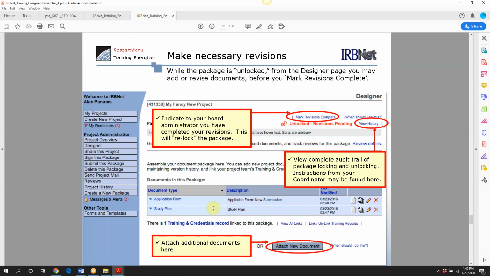Okay, while it's unlocked, from that designer page that we were working in before, the project designer, you can add or revise documents. And before you do all this, you're going to add new documents, see what's going on, and then you're going to mark revisions complete. You're going to click mark revisions complete, meaning you're done. If you want to view a complete audit trail of your package, locking and unlocking, I can speak with you about that as well. You can reach out to me for that.